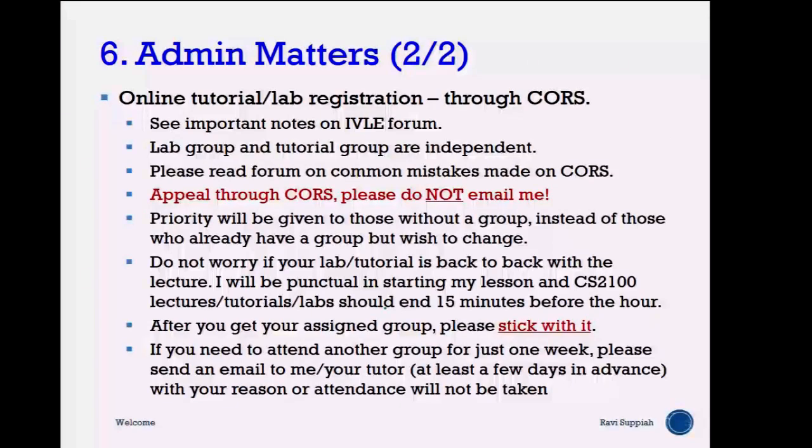Okay, so online registration for your tutorial and lab, please get it done. If you have any challenge, if you have a clash that you cannot resolve, then you email me. If not, you go through the course. Only if the course cannot resolve it, then you come to me. Once you have your booking, please stick to it.